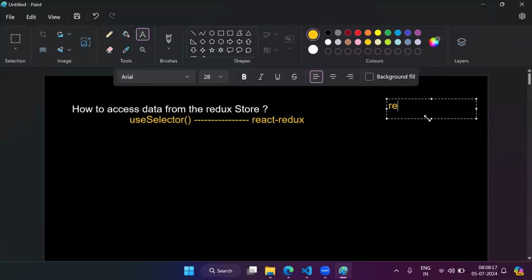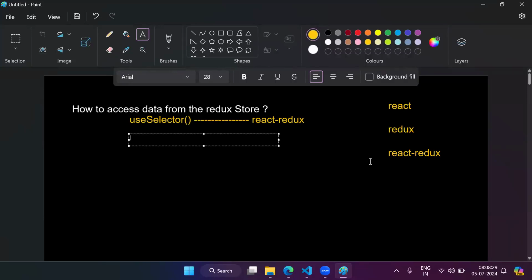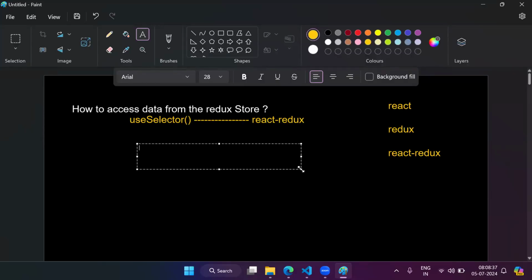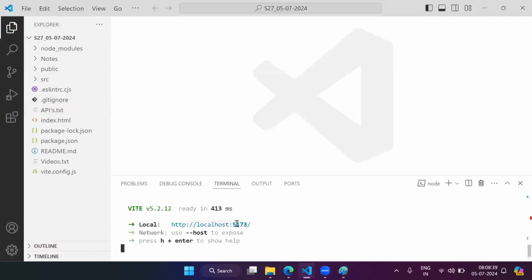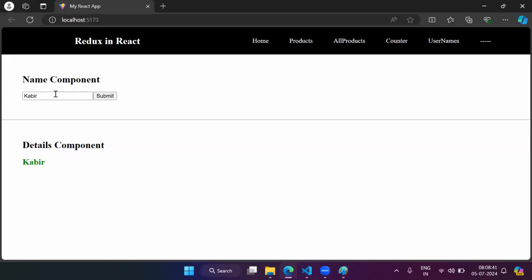Okay. So right now we are dealing with three libraries. We are dealing with React library, we are dealing with Redux library, and we are dealing with React Redux library. So the useSelector hook and useDispatch hook, both these hooks we are getting from React-Redux library. So yesterday we have done this part.